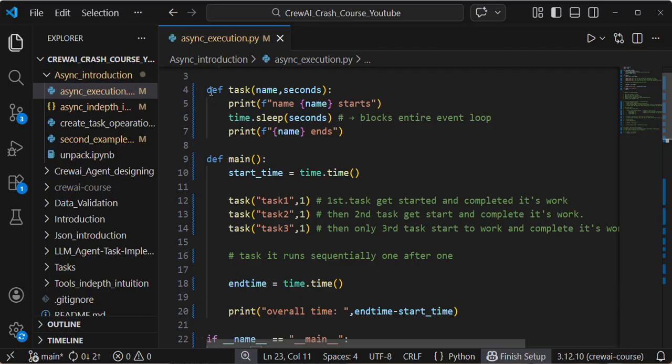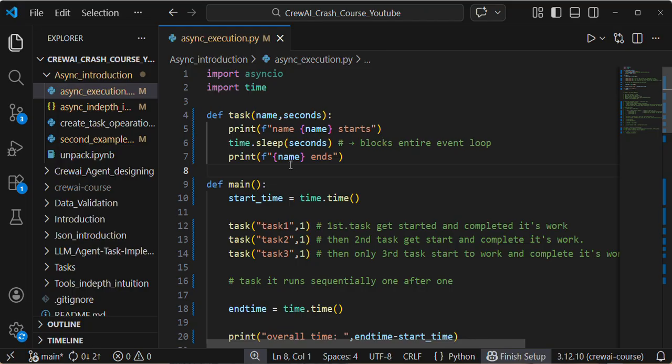This is a normal Python function, and it will be executed in a synchronous manner only. Here I am defining one Python function, task, and giving two arguments: name and seconds. This print statement indicates that our task has started, that is, this name has started, notifying us that the function has begun executing.